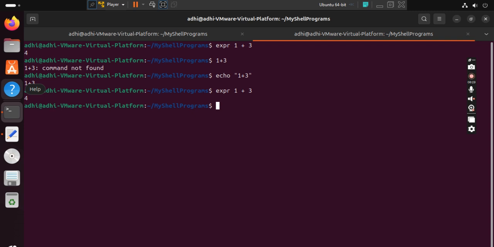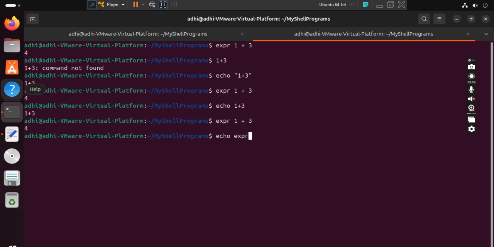As I was just discussing about the echo and expr commands, echo 1 plus 3 will not add anything. It will simply echo the value. But when we give it with expr, then we will get some maths. So to do arithmetic operations in Linux, we need to use expr. So echo expr 1 plus 3. Now you can see.